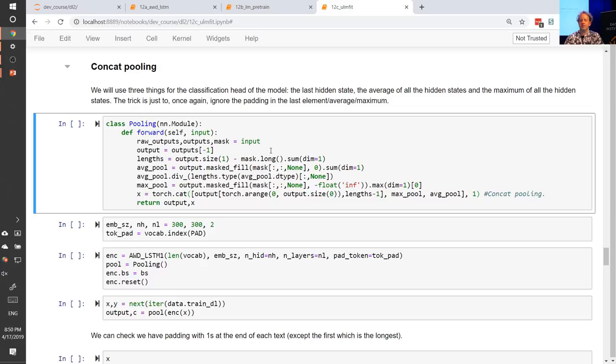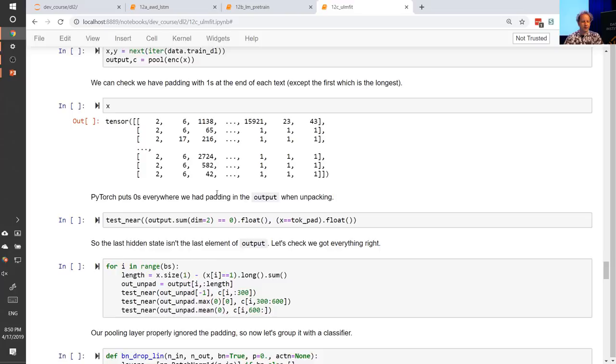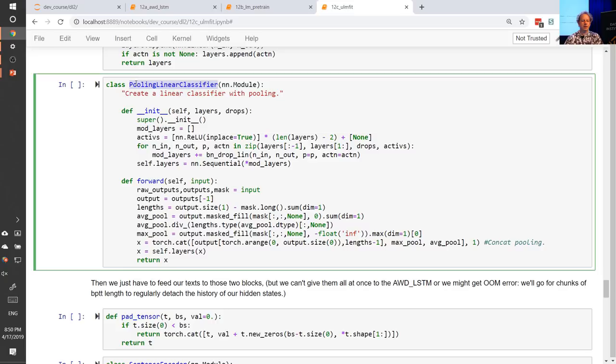So we put all that together. This is just kind of checking that everything looks sensible. And that gives us something that we call the pooling linear classifier, which is just a list of batch norm dropout linear layers and our concat pooling.